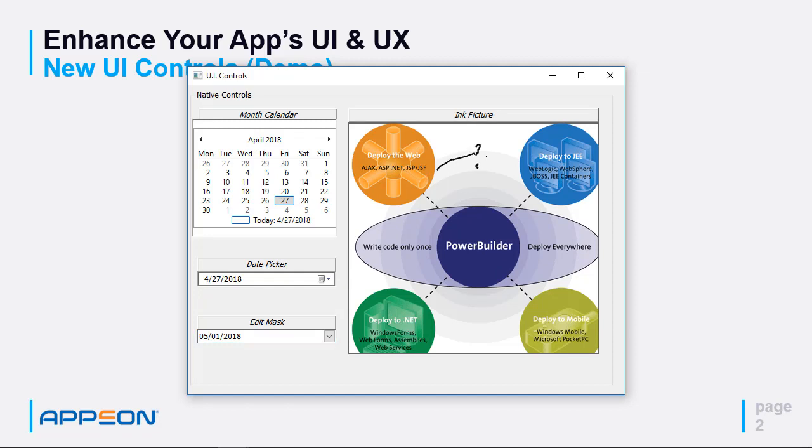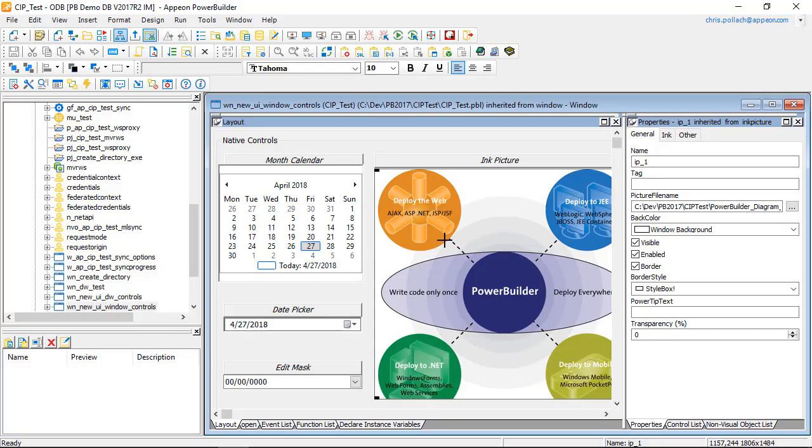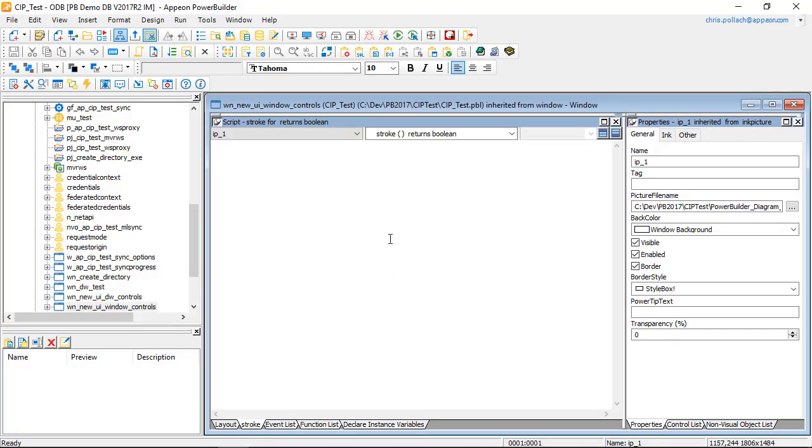I may not understand, for example, what these two ones are, so I can annotate that. These ones I do understand. So let's go back here to the actual PowerBuilder IDE. Look at the script here.